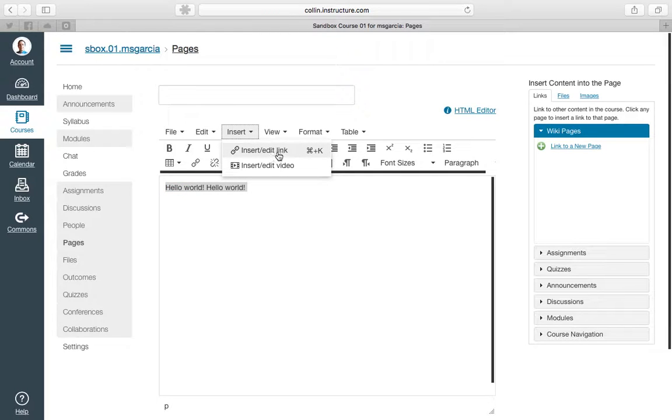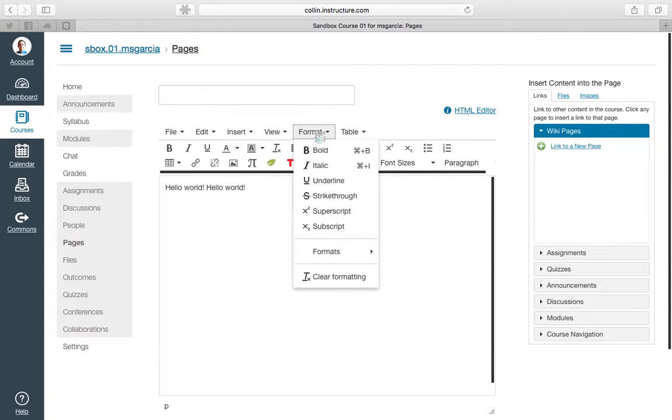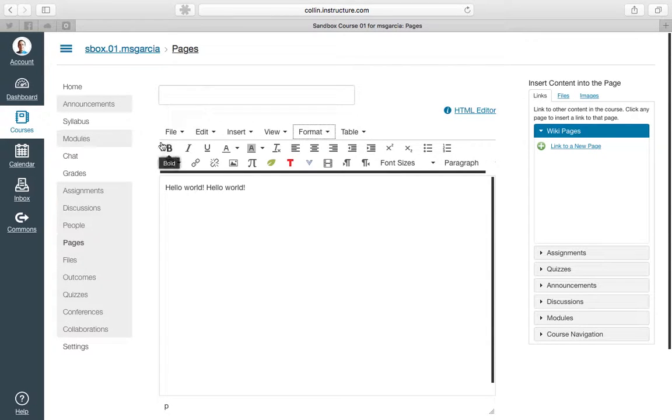I can also insert or edit hyperlinks, insert or edit videos, which you'll notice are also options here. I can use visual aids. I can format. Again, a lot of these options are going to be listed here as well. I can insert a table, again, offered here. And then for file, I can create a new document, which is a new page if I want to.